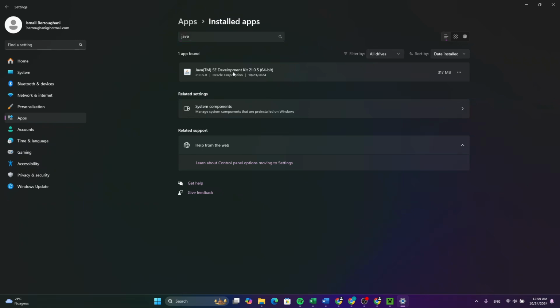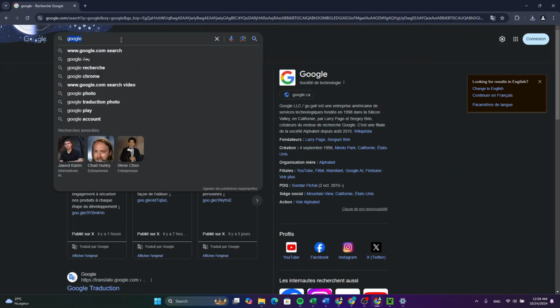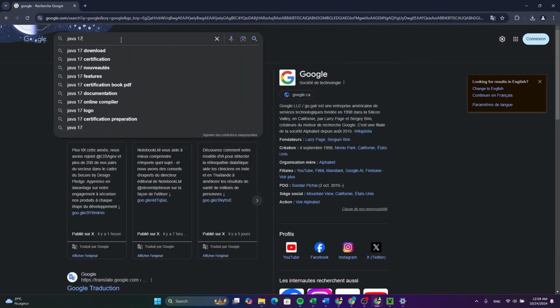After you click on it, as you can see, I have version 21. So if you don't have version 17, if you have a version under that, just go to Google and try to install the latest version. So how to do that? We need to go to Google and type Java 17 like this and hit enter.